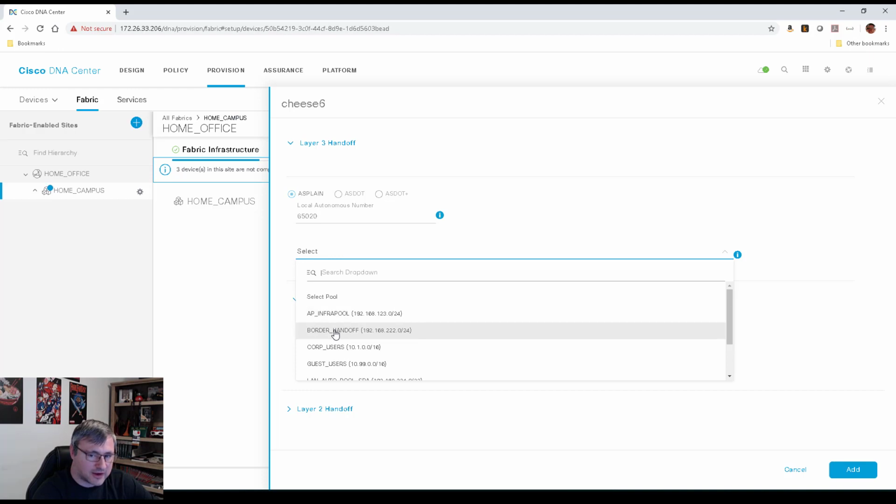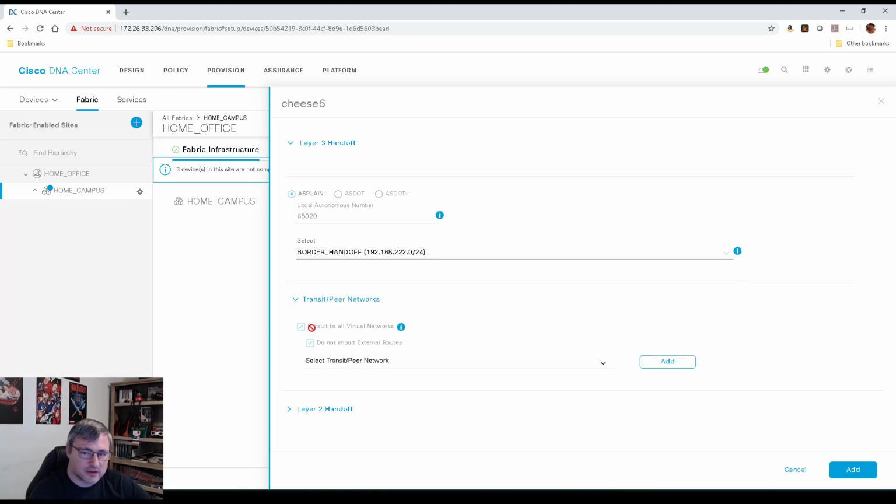First of all, I created an IP pool that I wanted to carve up into /30s for border handoffs. So DNA Center is going to take this /24, just like with LAN Automation, and carve it up into /30s for each peer, for each VRF. So I'm going to say, use this IP pool, carve it up as you see fit. Transit peer network, see now we can choose IP border. We're going to click add.